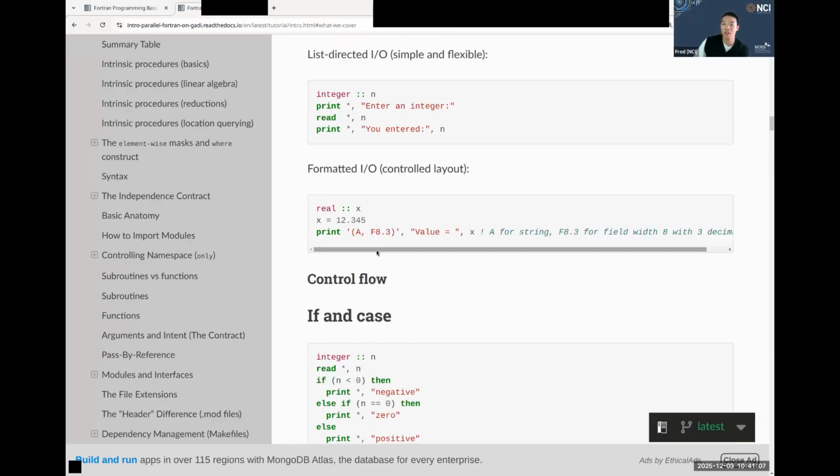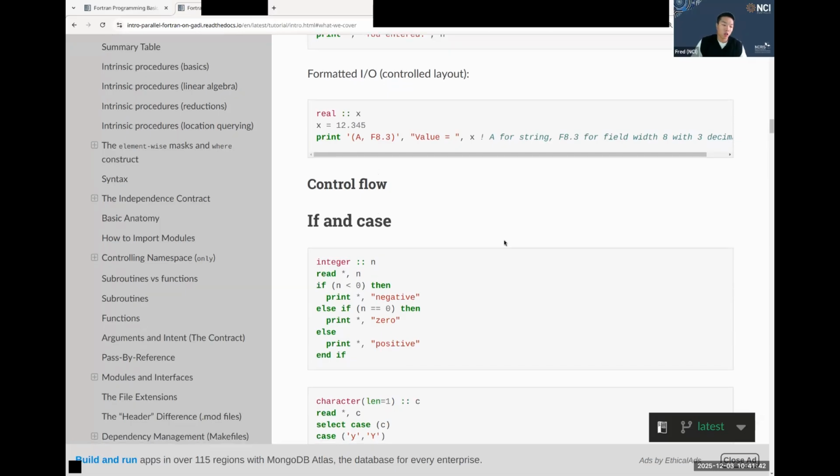If you want to format it, that's okay. A string starts with A, and then you can specify the field width and how many decimal digits for that value. That's one example here. If you want to do file I/O, I didn't include it here. Fortran is kind of like Python, I guess. You open a file and there's a function for write, then you write it down in the file. So it's all user friendly.